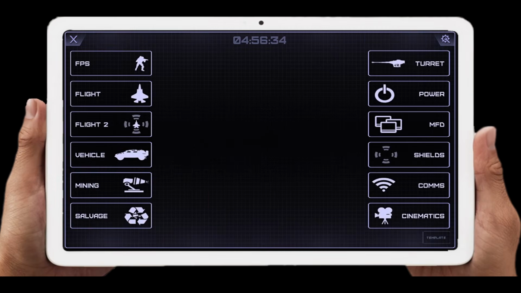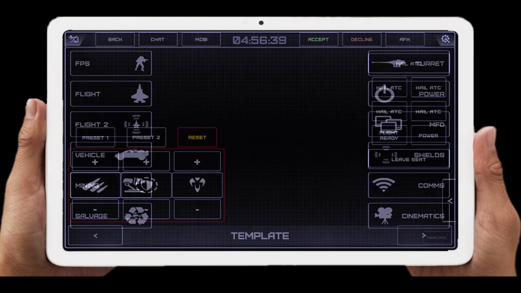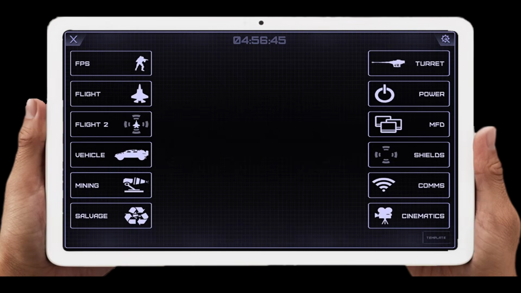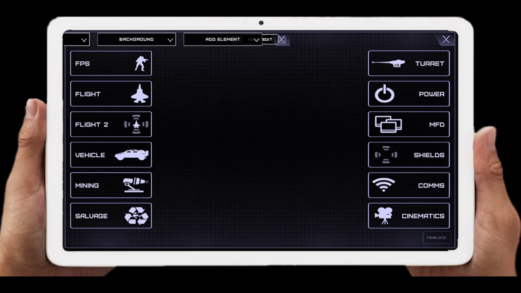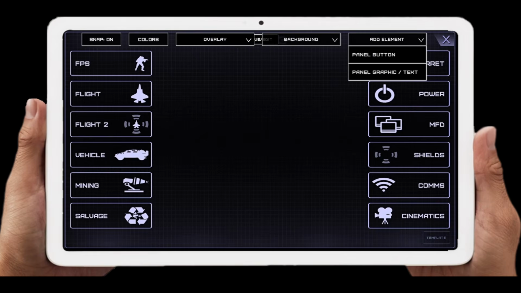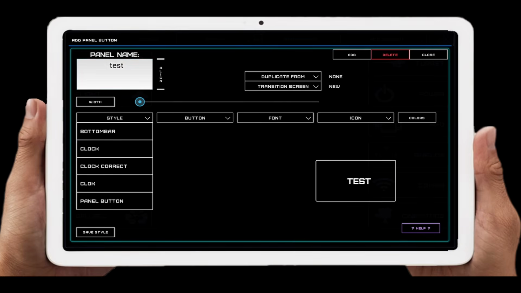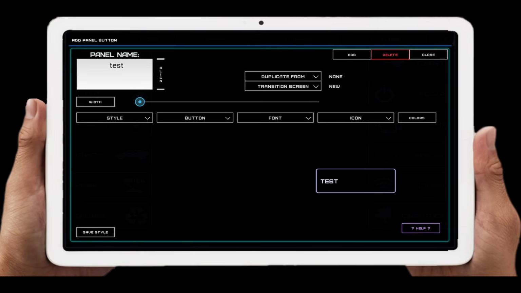So now our template is correct, and we want to add a new panel to this screen, but we want to start with what the template has instead of starting from scratch every time. We can pick any screen to duplicate, but we'll use the template for now. So I'm going to add a new panel button. I'm just going to call it space test. And then I've already saved the style of the panel button. So I'm going to the style, selecting panel button. I'll pick a random icon for the purposes of this. All right, and then now we're ready to add our new panel.